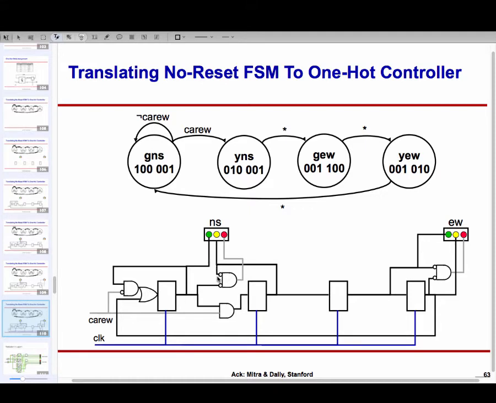Red corresponds to, so red is high when I am in one of these two states. Another way of saying it is that it is low when I am in one of these two states, and that is what this logic is doing, this NOR gate out here. And finally, green for east-west is high when I am in GEW state. So that's what you see. The green out here is wired up to the GEW.